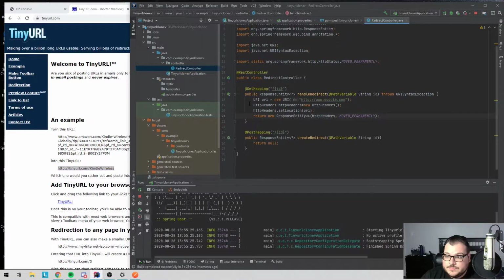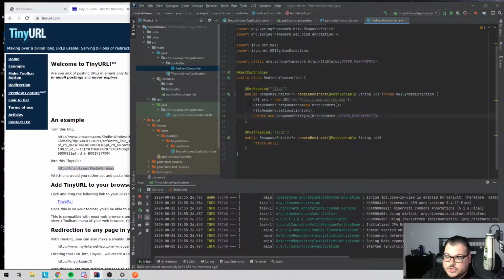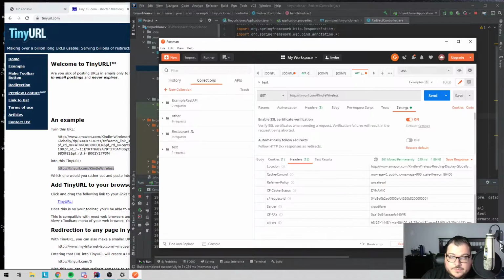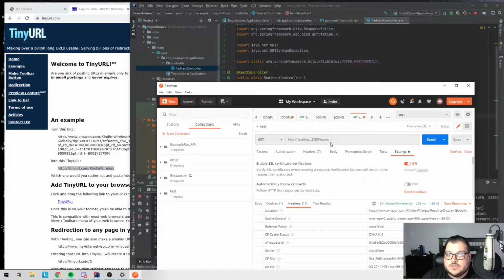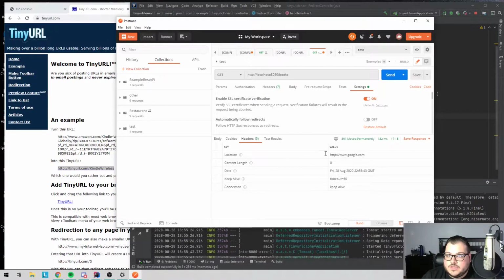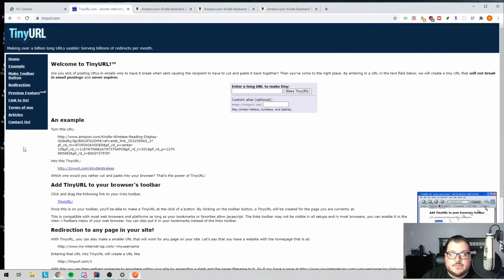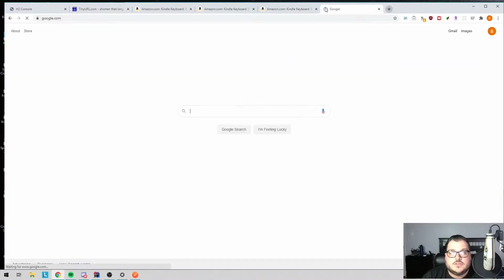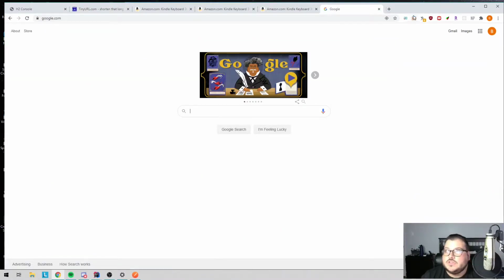So now when I rebuild this project, all right, started. So when I go to localhost:8080/ and we just did it, even books would work fine here. And I'm going to turn off all redirects. I'll send this. So we get a 301 moved permanently to google.com. Great. And if I hit this in my browser, it should bring us to Google. Boom.